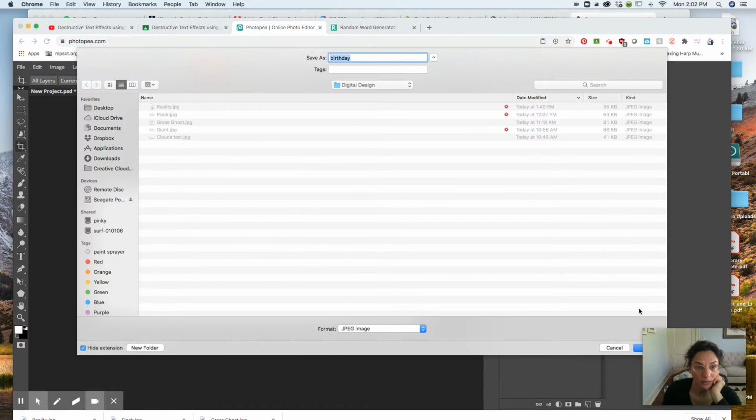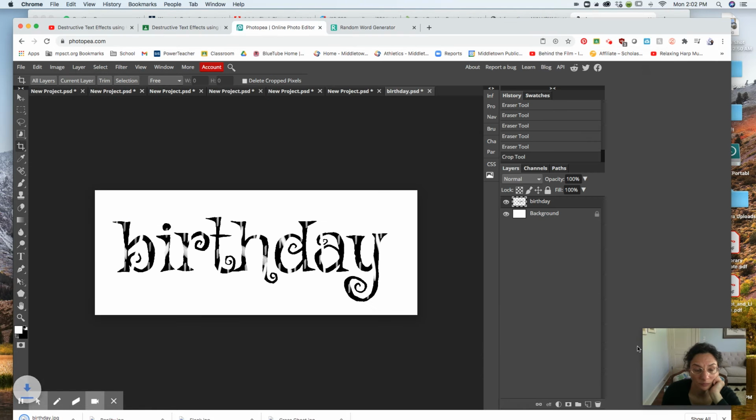And I already titled it, so it can go right into my folder. So that is doing more of a subtractive method for destructive text editing, and it's using the eraser tool instead after we rasterize the type layer.